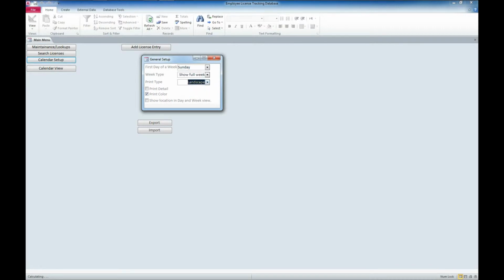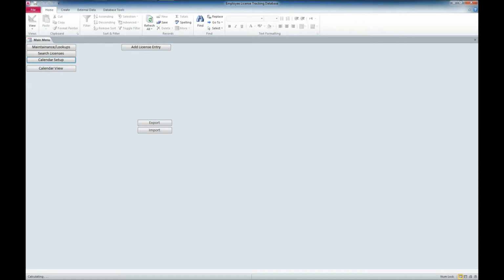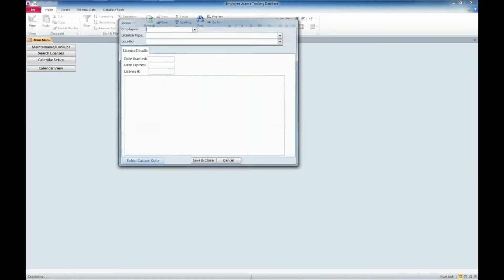You can also set it towards portrait if you like. We also have the ability to print the detail, print the color on our reports, set for each employee, or show the location in the day and week view. So we'll go ahead and close out of that, and we'll try adding a license entry here.